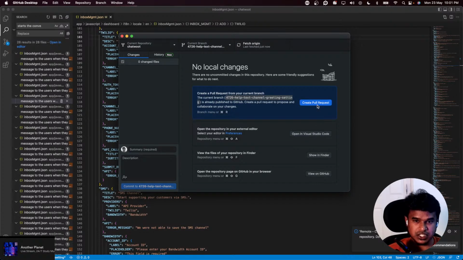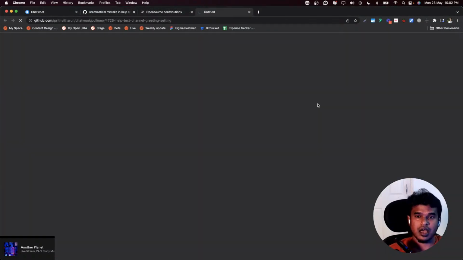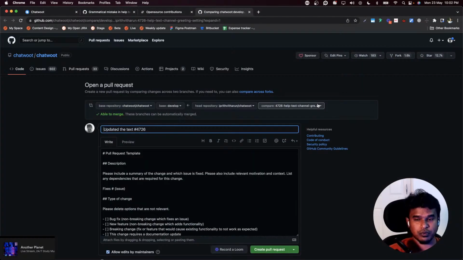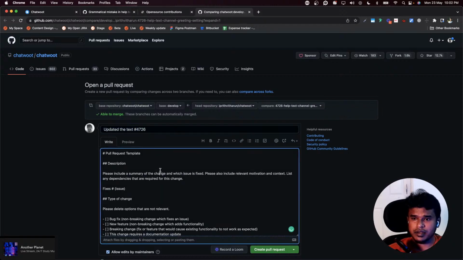Once it's published, all the project maintainers and all the contributors who are making changes to this repository Chatwood can see this branch, but they still can't merge it. So for that, what we have to do is create a pull request. I'm gonna ask the project maintainers to update the text.